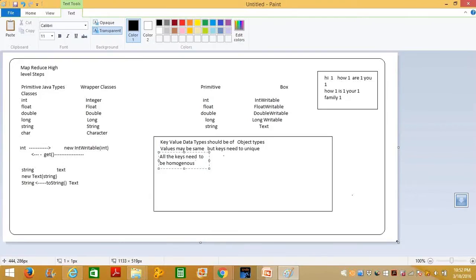So that's why keys have to be compared, and for the keys to be compared, they need to be homogeneous. While they are homogeneous, we can compare them, as well as arrange them either in the ascending order or in the descending order. So these are the rules that you need to remember for the purpose of writing your MapReduce programs.